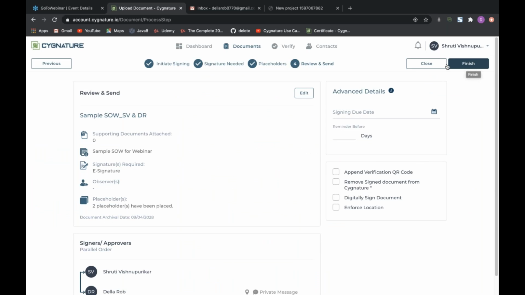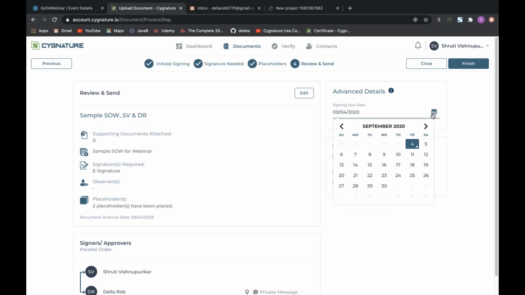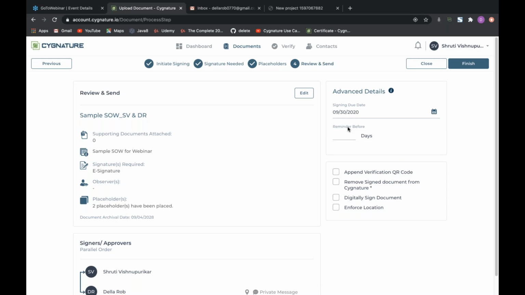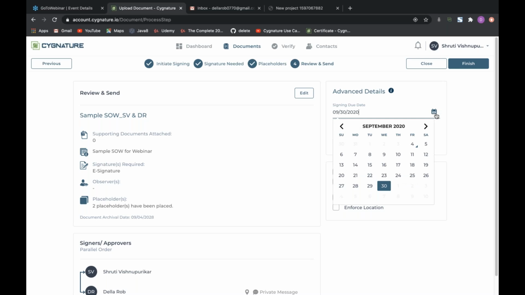Okay. So here is where you can enable some quick options, like if you want to set a due date for signing. Let's say in cases where HR sends an offer letter and wants to get it signed within a specific period of time, they can just set a due date, like after 30 days the person will not be able to sign the document. So if you want to set that due date, you can just set it.